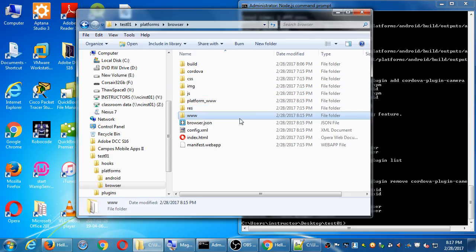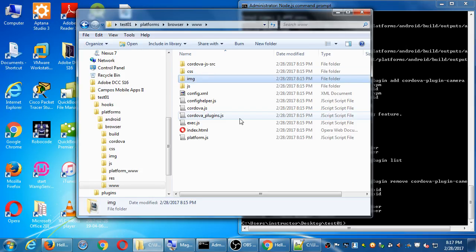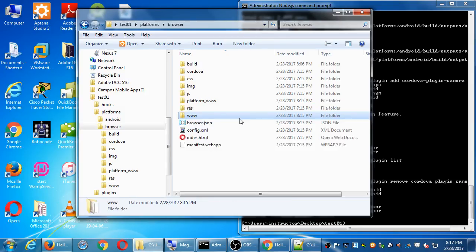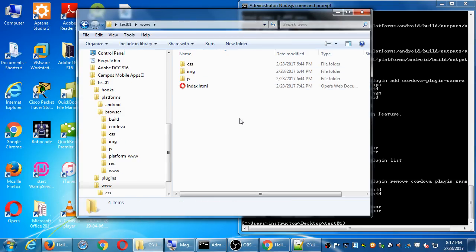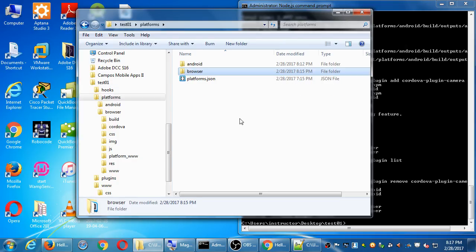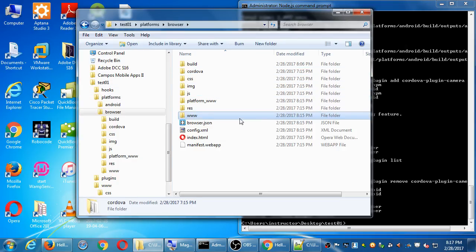Here's a copy of the WW folder where it'll be there. Oh, there's our Cordova.js file. That Cordova.js file doesn't actually exist in the main WW folder. If it's not there, don't worry about it. It will be added at runtime, at the time that it compiles. But you could see it under Platforms and Browser, under the WW folder.